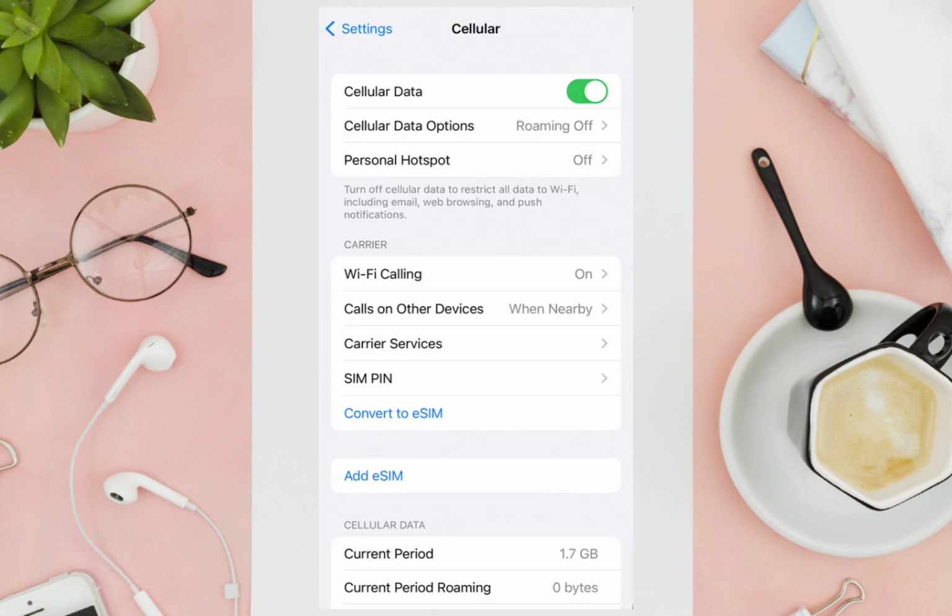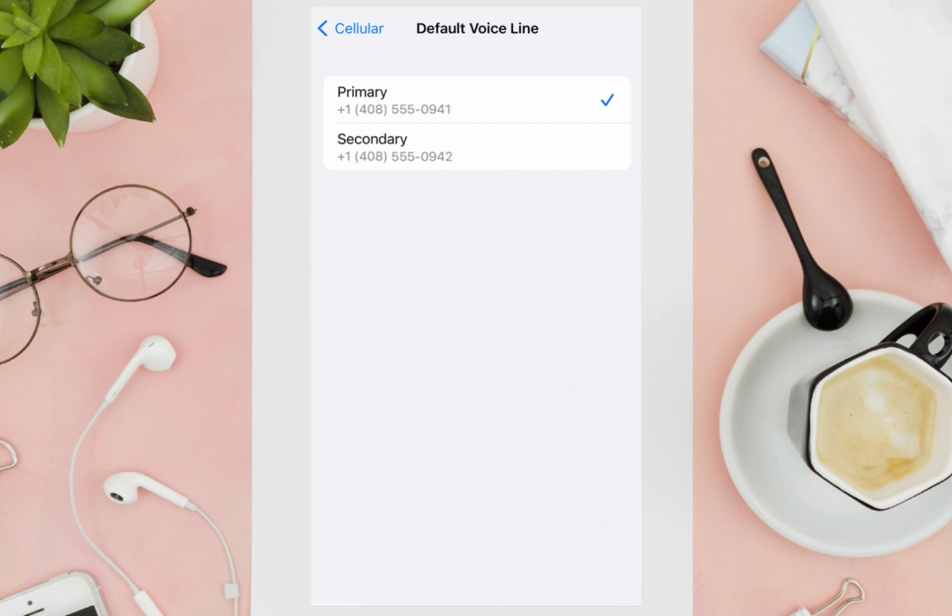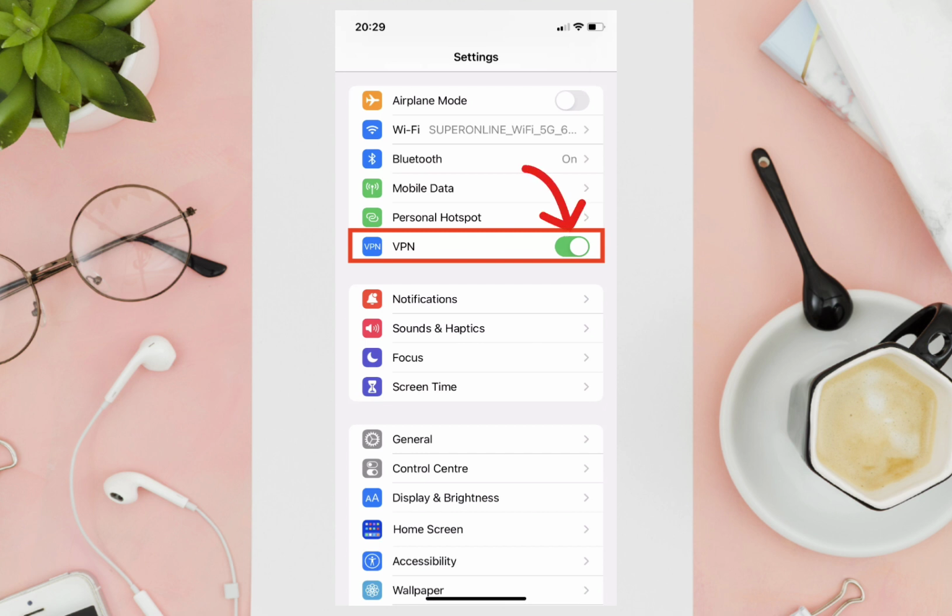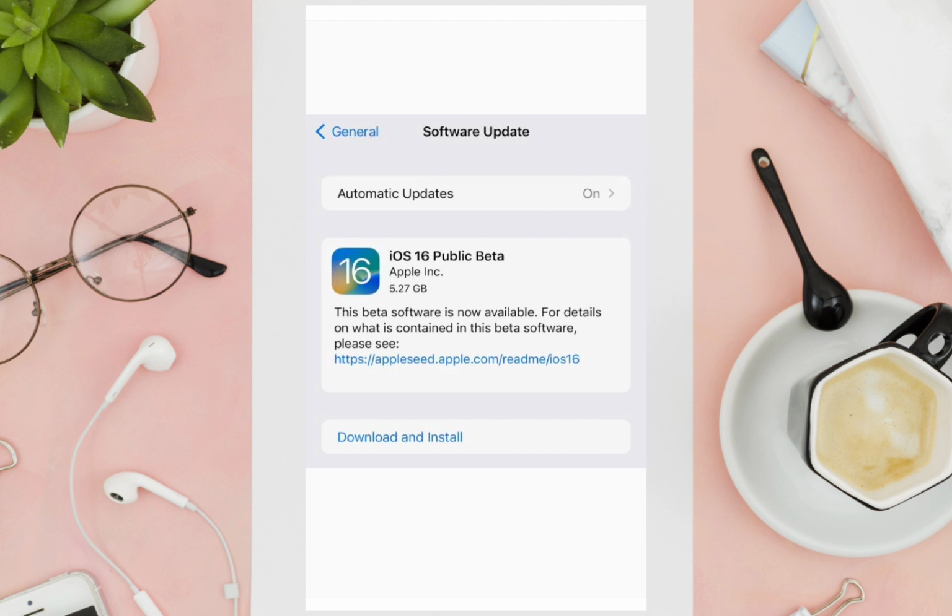And if the issue persists, then access your mobile data settings and make sure that your mobile data option is set to your primary SIM card. And then back in your settings, disable your VPN connection. And then check your iOS update in your software update settings.